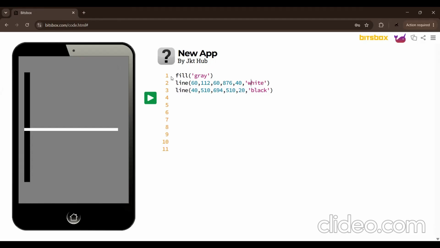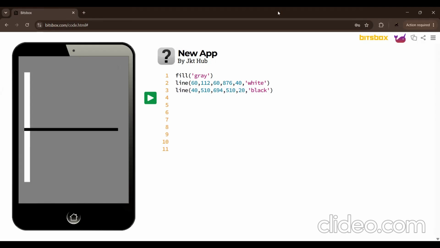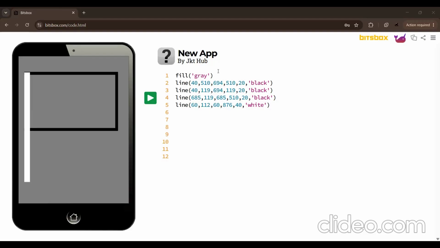Now I'm going to write the remaining code, which you can follow. Just pause this video and you can type that. Now we have done the skeletal outer part of our flag. Now I want to learn about a new command called the box command.